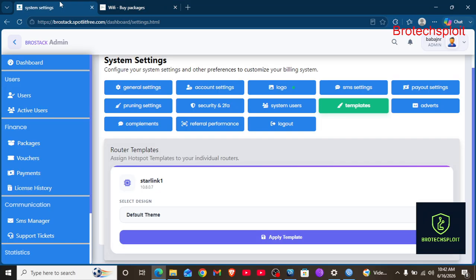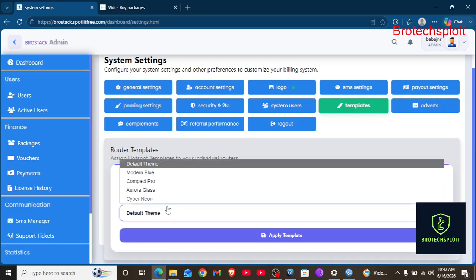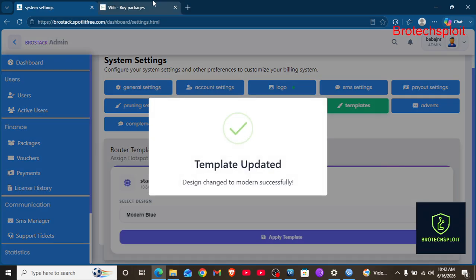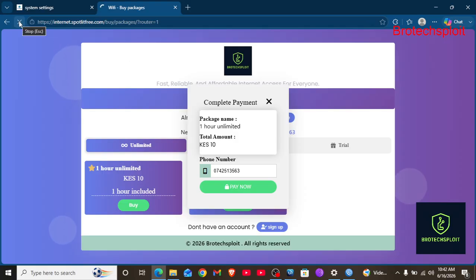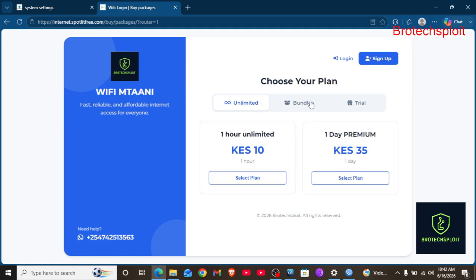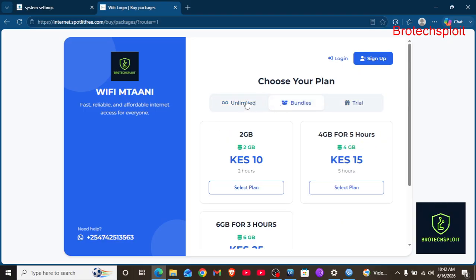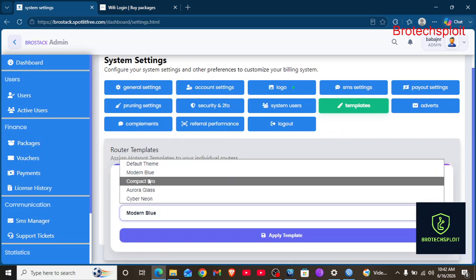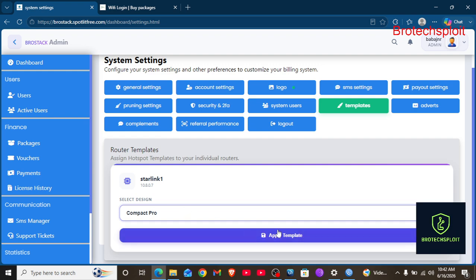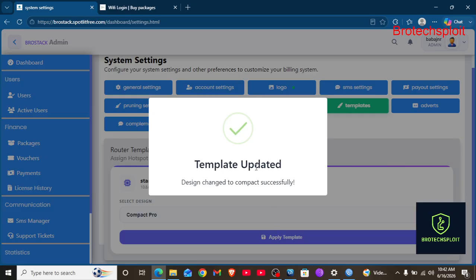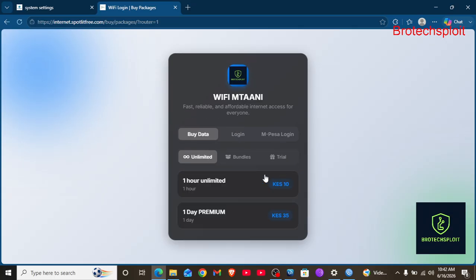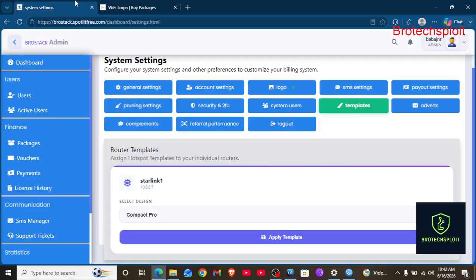So we can change this template by just selecting another template. You can select the modern blue template and click apply. Let's refresh this page to see how the template looks. Here is the modern template. There is a second template that will be displayed to the client. We can also set another template. Just click here and select the compact template. That will be another template that the user will have. It looks like this, the compact one.